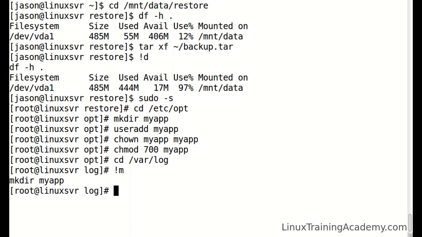run makedir myapp. And now if I want to run chown to change the ownership, I will have to specify cho. If I just specify c, cd will execute. If I specify ch, chmod will execute. So to run chown, I need to specify exclamation mark cho.